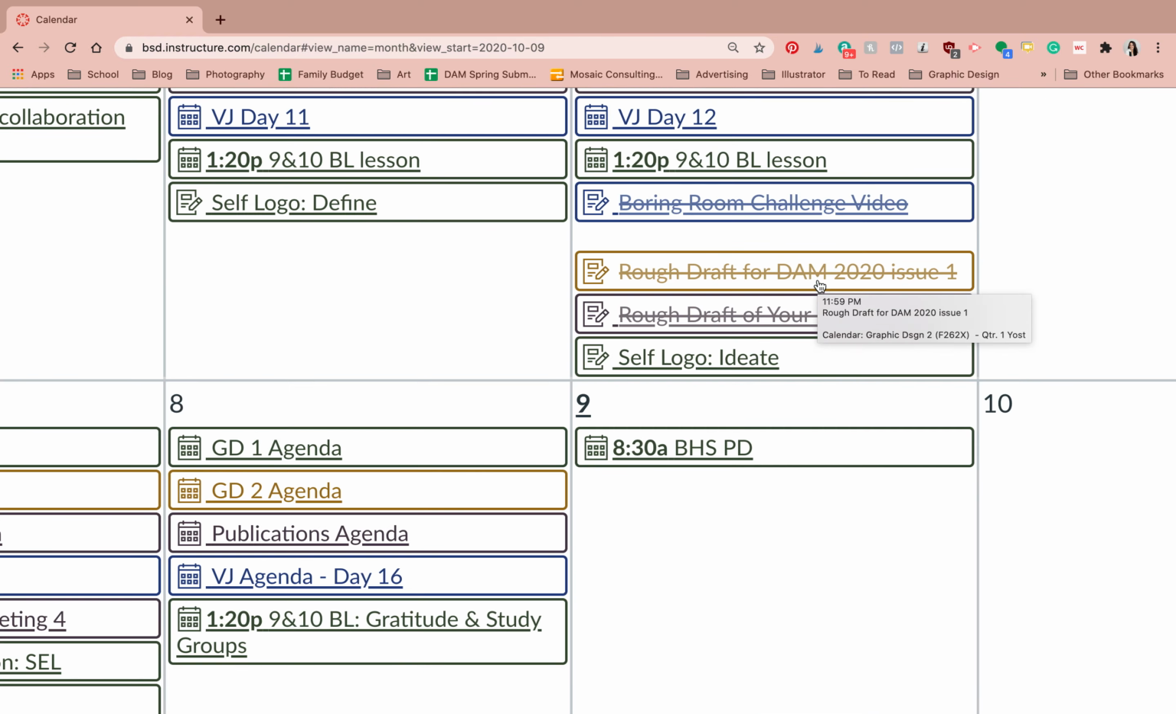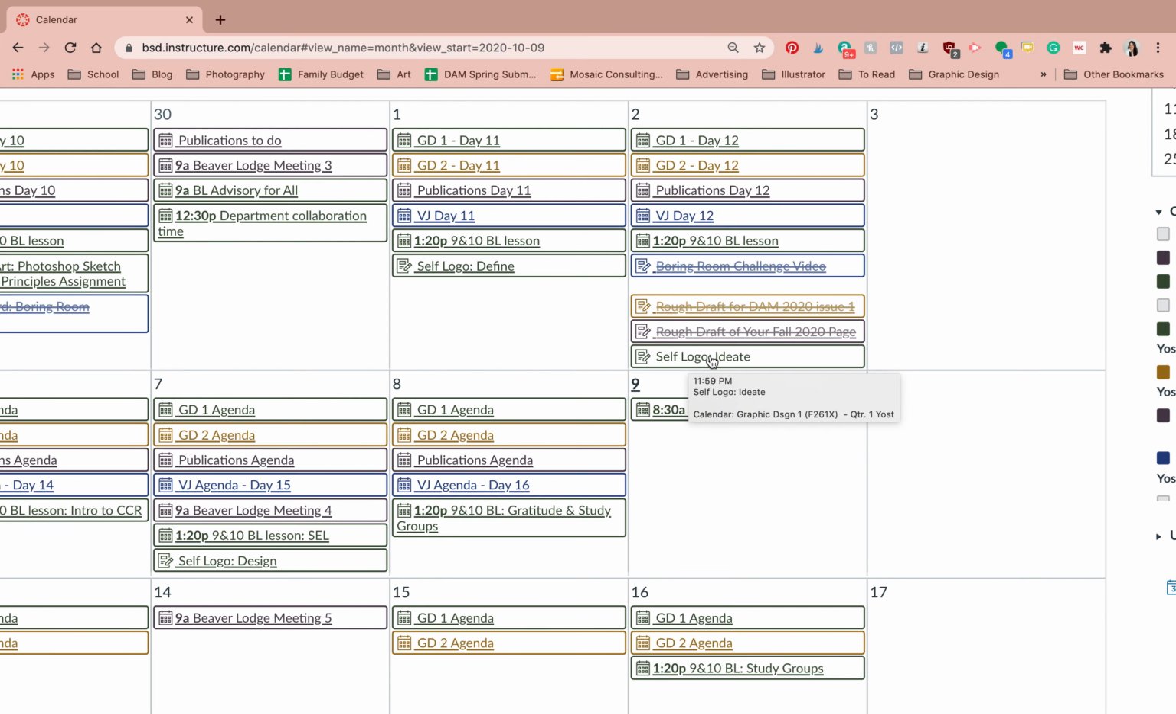So for example, all of these assignments were done. And these assignments are on the days that they're due. So that's really helpful if you're like, oh, I don't remember when the self logo ideate is due. Usually on your calendar, I always have a due date for it. If I don't, that's a really weird scenario, but it always should show when something is due.